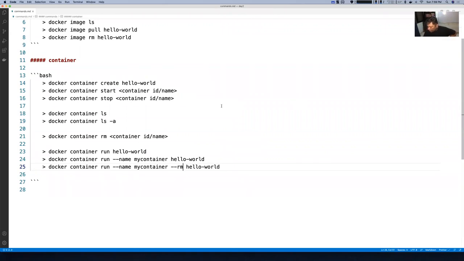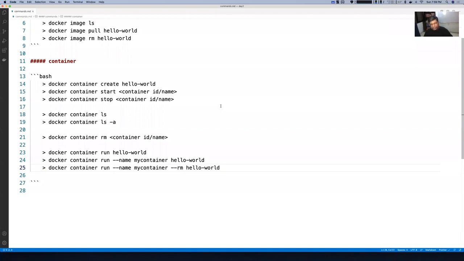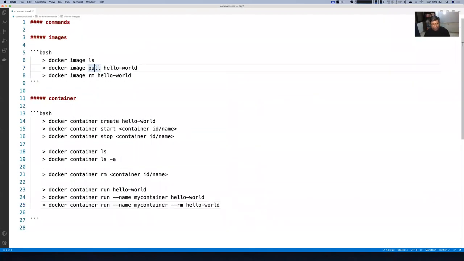Docker create and Docker pull are two different commands. Docker create is the command for creating a container, and Docker pull is not for containers. Docker pull is for images. You see that pull is for image. You can download that image from the Docker Hub.